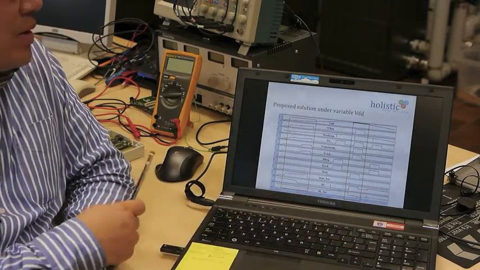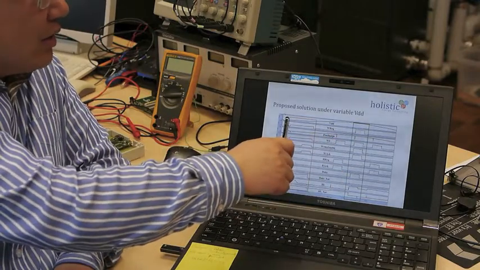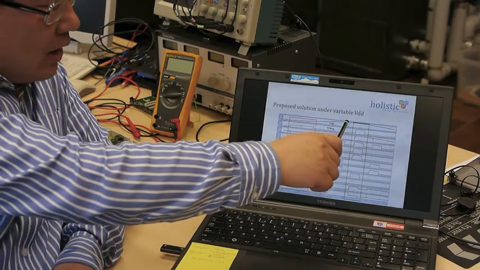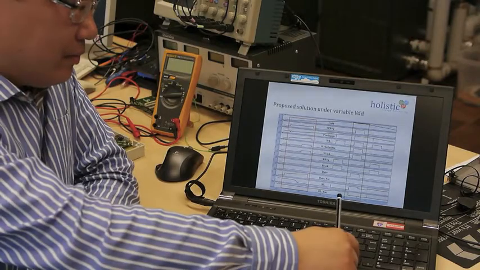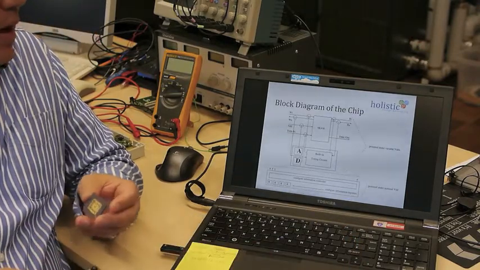This is a simulation result. The first is a variable VDD. We can see when the VDD is low, we take a long time to finish our work. When the VDD is high, we take less time to finish our work. And then after that, we fabricated our SRAM.